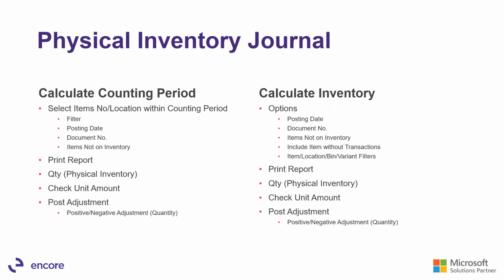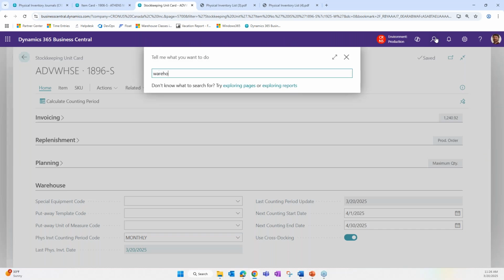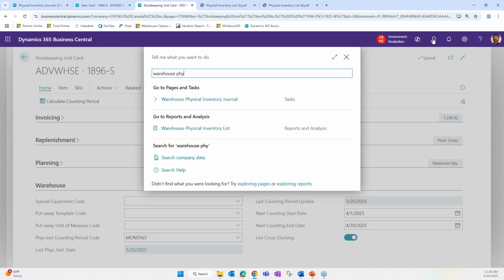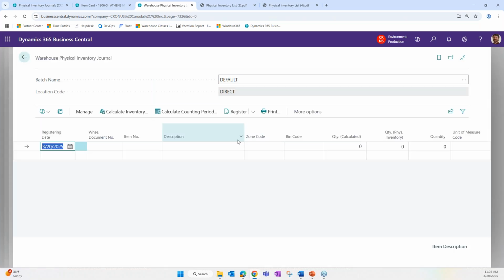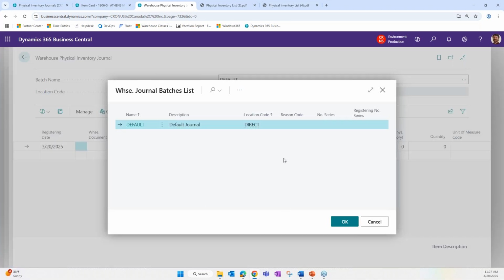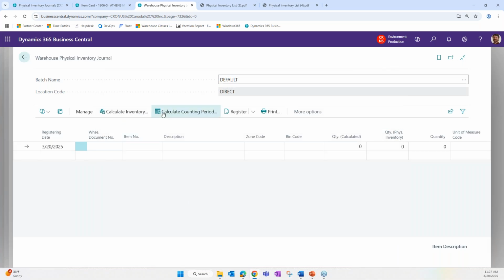Now, before I move on to questions here, I do want to call out one additional option that is required. There is also a warehouse physical inventory journal. This is required if your warehouse is set up as a direct pick and put away location. If you're set up that way, you must use the warehouse physical inventory journal. These journals are filtered and restricted to specific locations, so you'll need a batch for each location that you need to run that journal for. And then ultimately your calculation, register and posting is very similar.